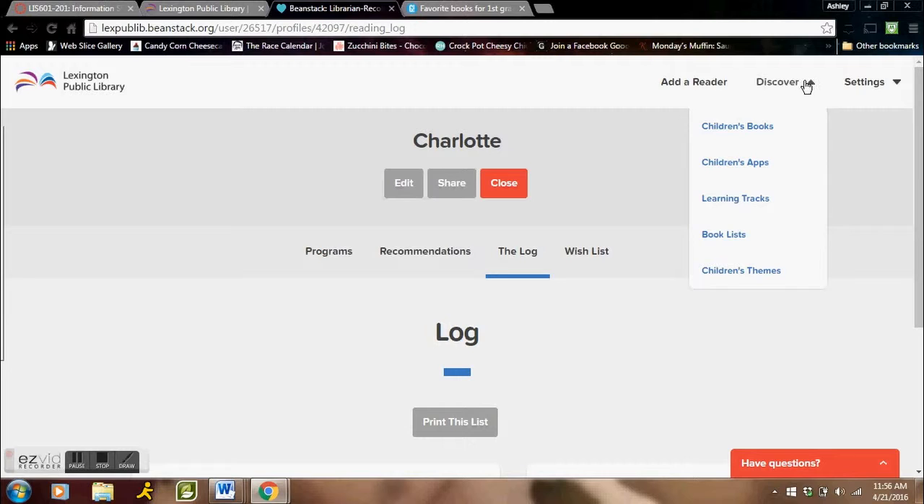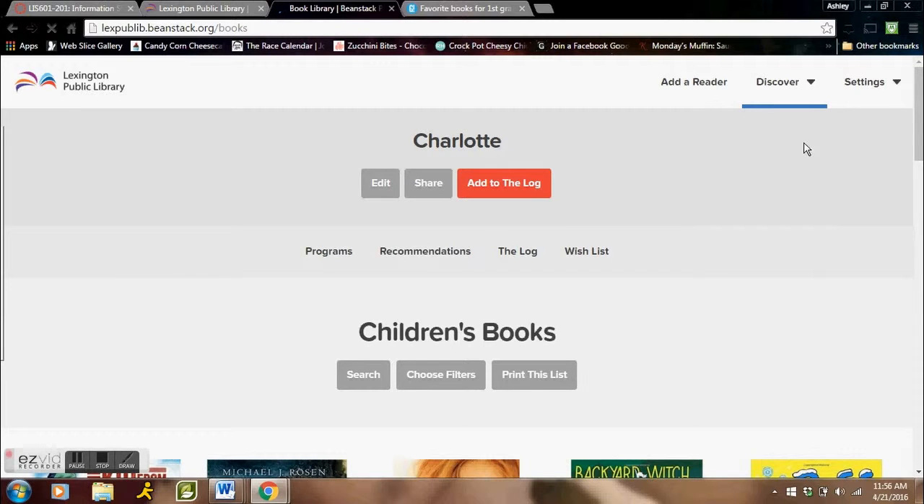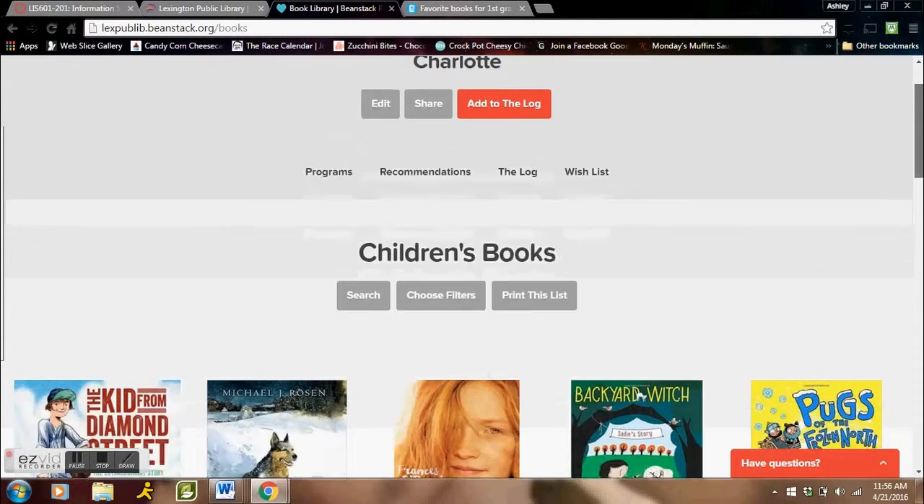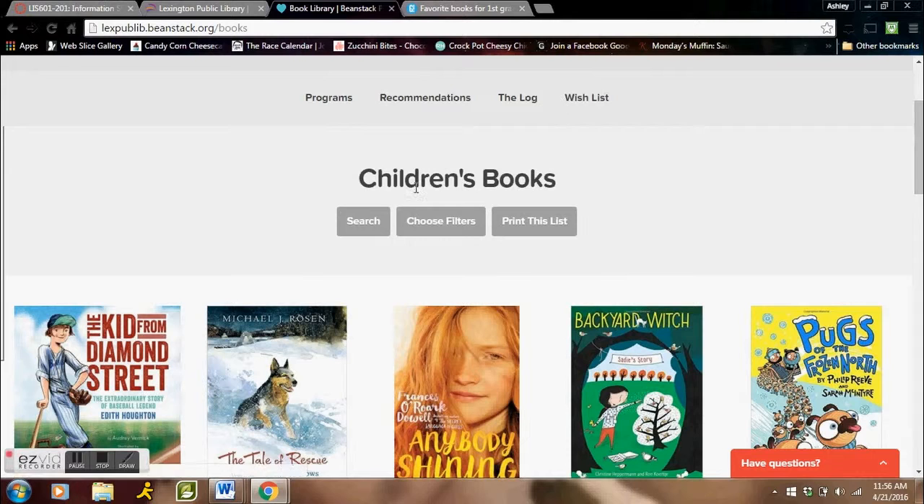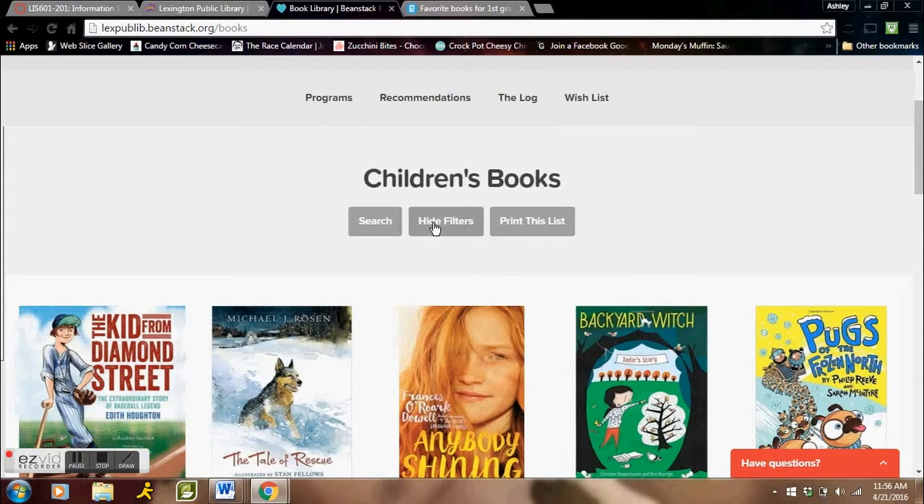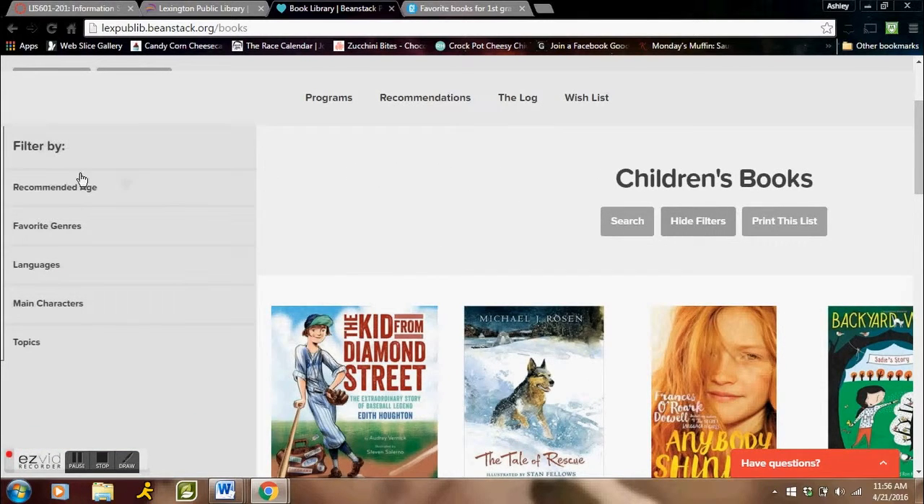As we travel through the Beanstack database, we will now explore the Discover tab. The first option presented from the drop-down tab is Children's Books. On the Children's Book page, some suggestions are already presented to parents. If these books aren't exactly what the parents are seeking, parents are then able to search the database for other children's books and can do so by using filters.